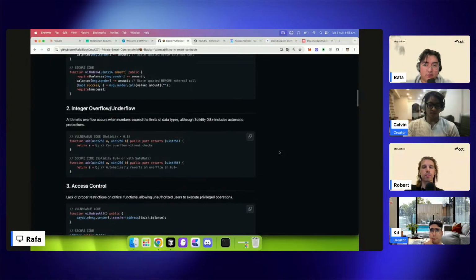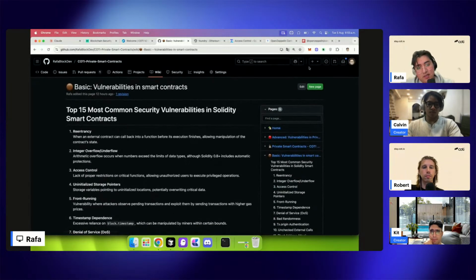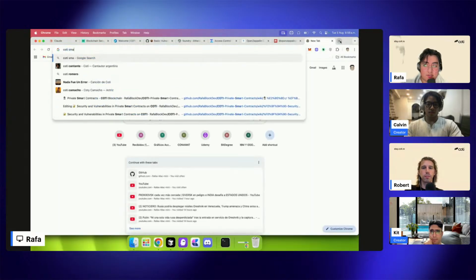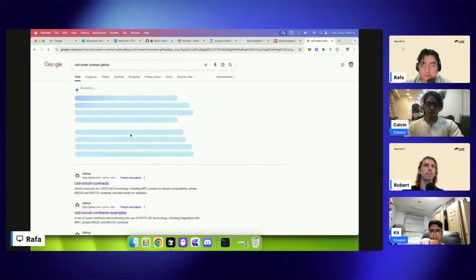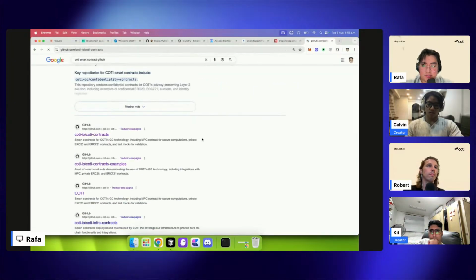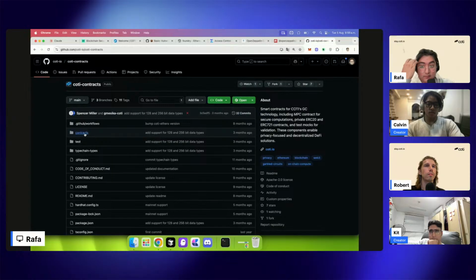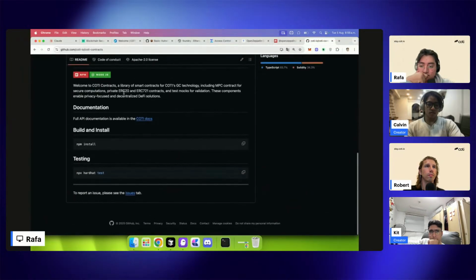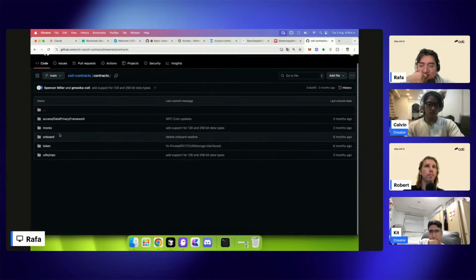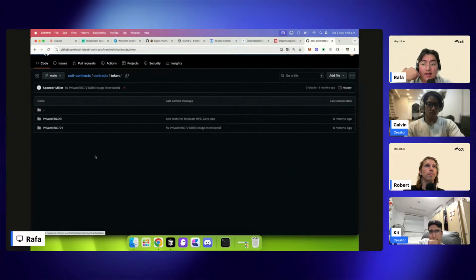Let's go with something more interesting, which is for private smart contracts. So Cody already has a library for private smart contracts, and you can find it in their library. So I will go to Cody's Smart Contracts GitHub, and if we go to their GitHub, we will find literally this is the library. We can access, for example, a library that is only for private. As you can see, this is a private ERC20. And let's explore it.